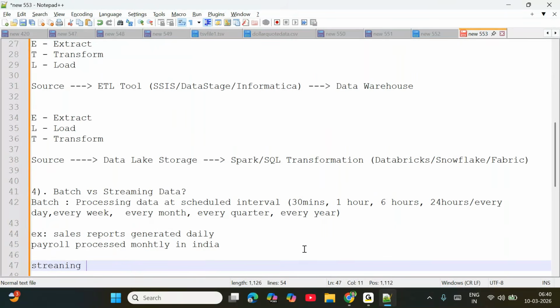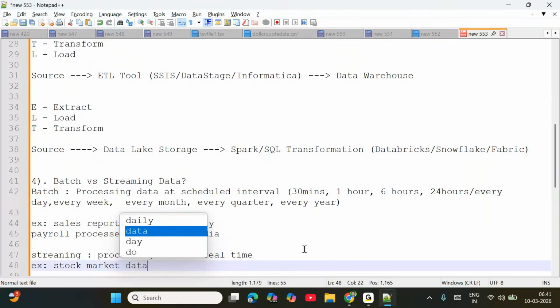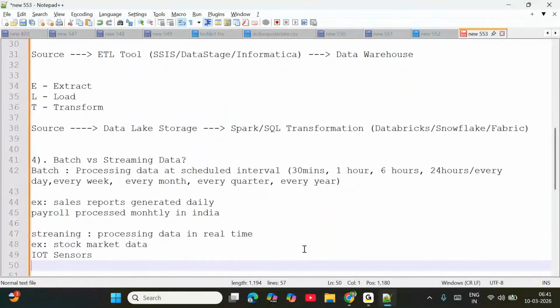Streaming data means processing data in real time. What are some examples for you to understand easily? Stock market data and IoT sensors, right? Some people mentioned IoT sensors. For example, temperatures: when they are doing mining, they want to know different parameters. They want to analyze the temperature, oxygen levels, everything they want to continuously monitor.